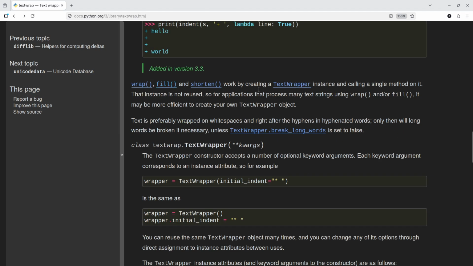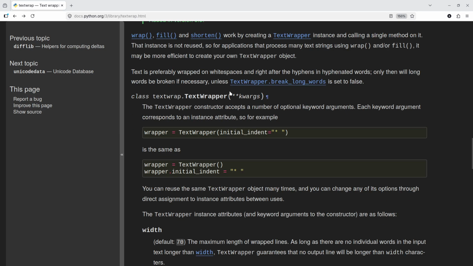Wrap, fill, and shorten work by creating a TextWrapper instance and calling a single method on it. That instance is not reused. So for applications that process many text strings using wrap and/or fill, it may be more efficient to create your own TextWrapper object. Text is preferably wrapped on white spaces and right after the hyphens in hyphenated words. Only then will long words be broken if necessary, unless TextWrapper.break_long_words is set to False.